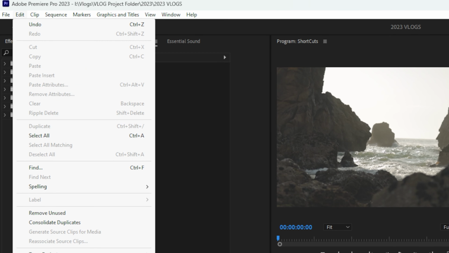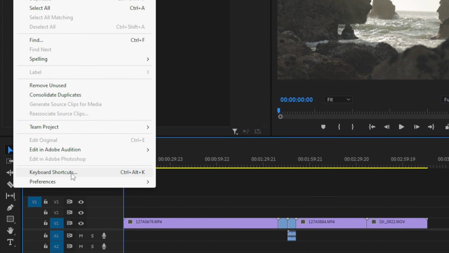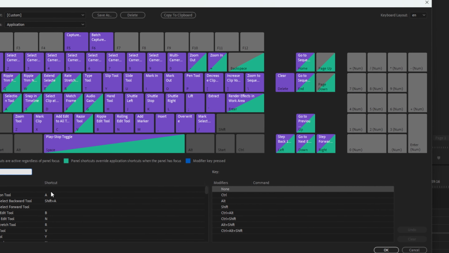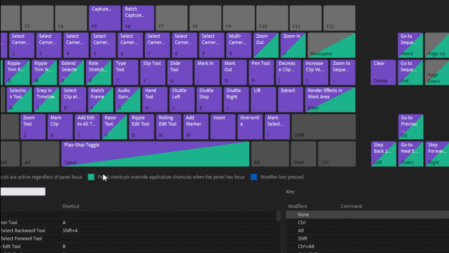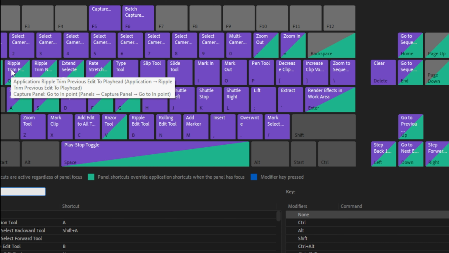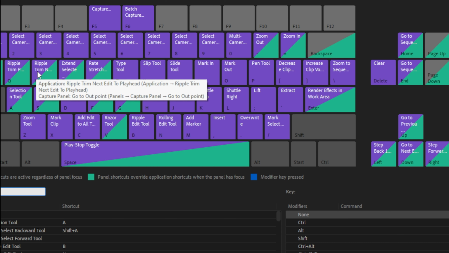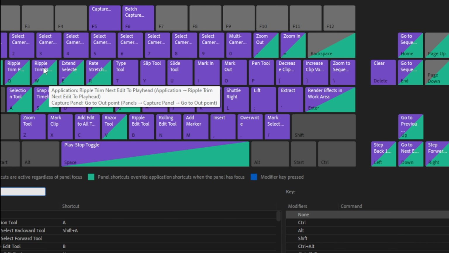First things first, you're gonna wanna go up to Edit and then Keyboard Shortcuts. This might be different on Mac, it could be under File. However, we're looking for 3 different shortcuts and then I'll show you what they do. Number 1 by default should be Q. It's Ripple Trim Previous Edit to Playhead, and then W, which is Ripple Trim Next Edit to Playhead.